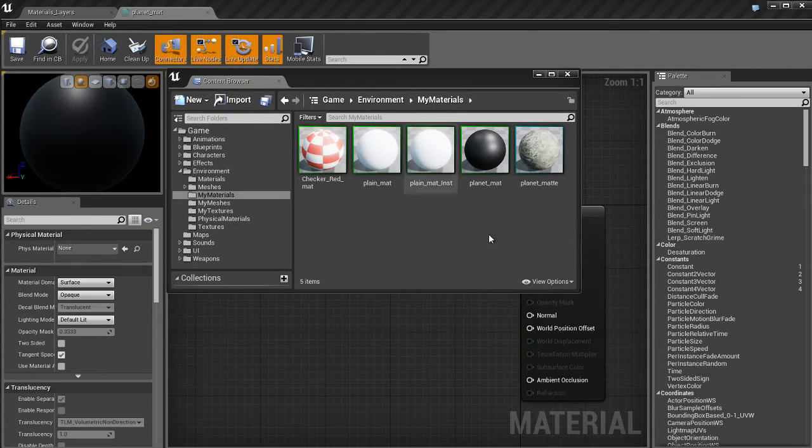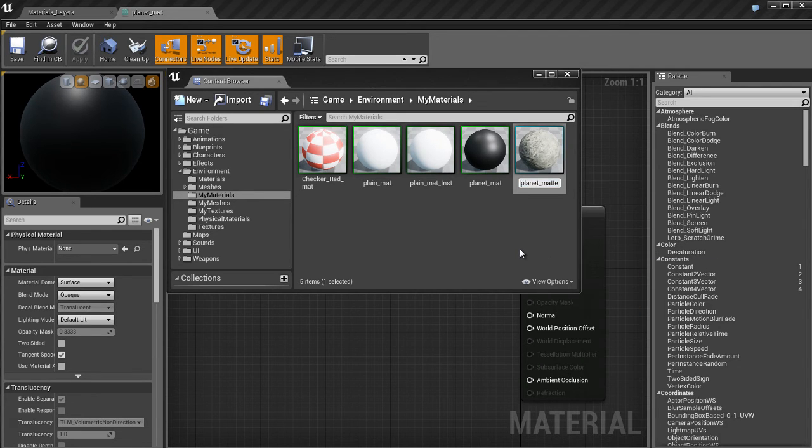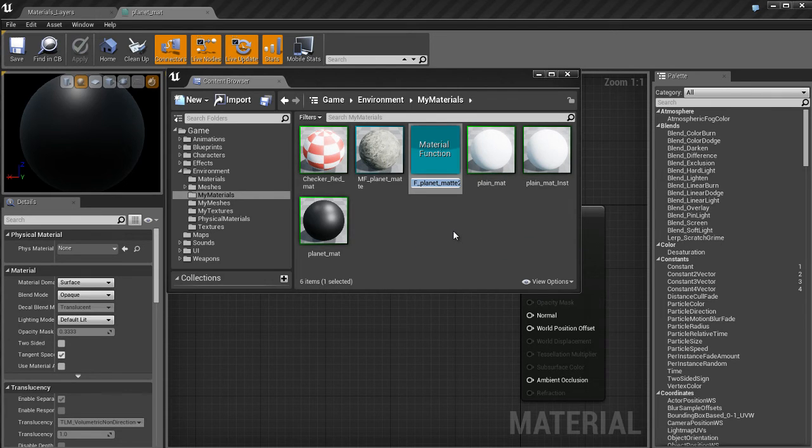into the main material. So if I come over here, I'm going to go to the content browser. I'm going to take this planet matte material. I'm going to right click and go to duplicate because we want to make a copy of this. Now I'm going to call this mf_planet and I'm going to make a copy of this guy.